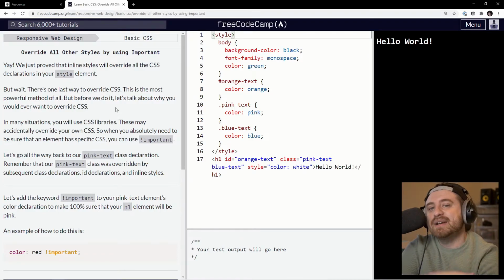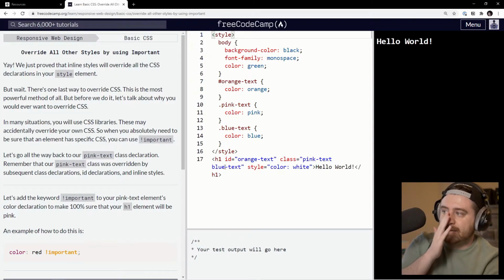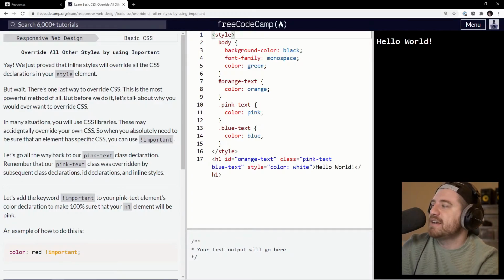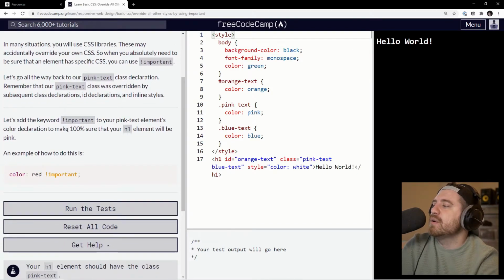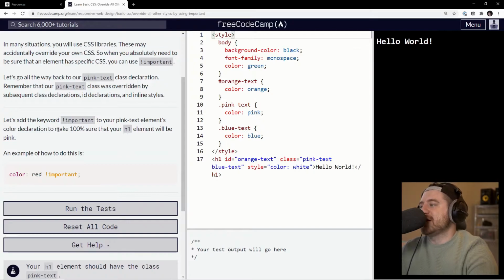So you have these CSS libraries that set a bunch of styles, just like we're doing here, but on a much larger scale. So in many situations, you will use CSS libraries. These may accidentally override your own CSS. So when you absolutely need to be sure that an element has specific CSS, you can use !important. So let's go all the way back to our pink text class declaration. Remember that our pink text class was overridden by subsequent class declarations, ID declarations, and inline styles. So let's add the keyword !important, I'll just say important from now on, to your pink text element's color declaration to make 100% sure that your h1 element will be pink.